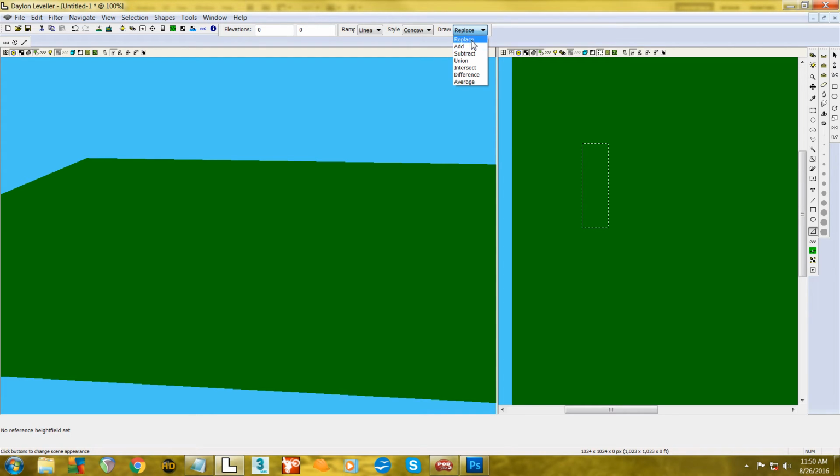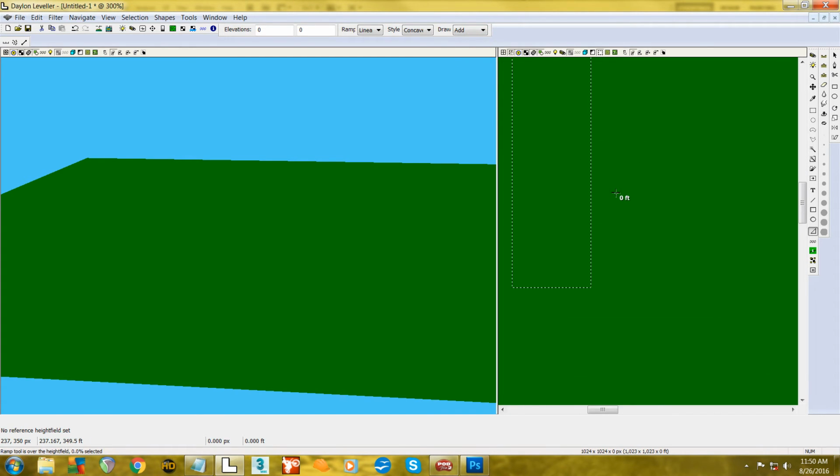I only use replace and add. Most of this stuff I don't have much experience working with because I haven't really needed to use it. But for now, we're going to choose add because we're only adding to our flat surface. So we're going to zoom in here and get that section in here.